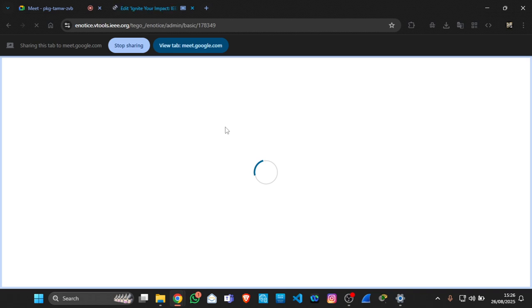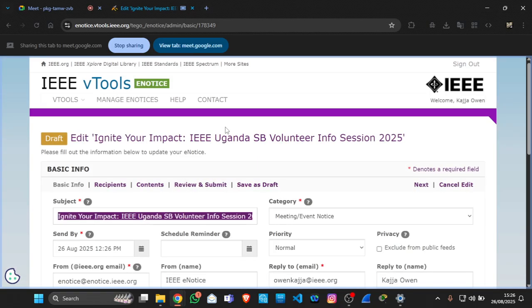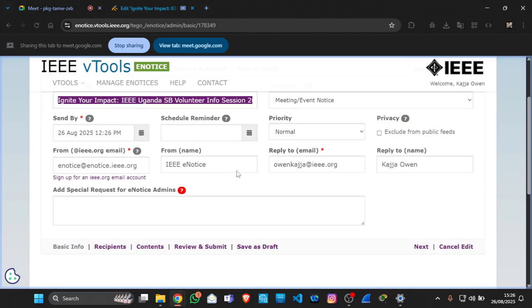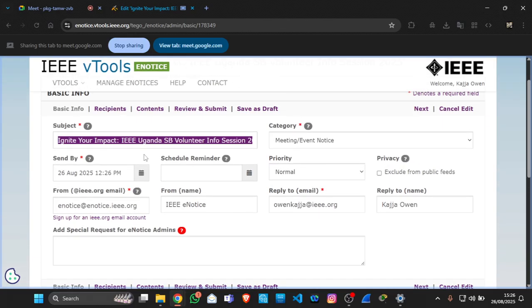So if I click that, okay, the basic info, of course, these ones will come automatically. The subject is the event title, but you can change this to a subject that you want, because for this e-notice, you're creating an email. So I leave the title as it is.